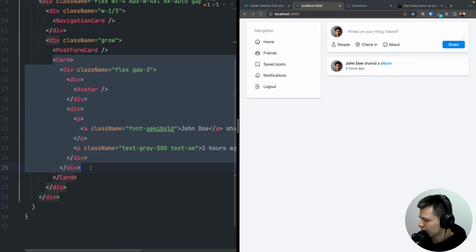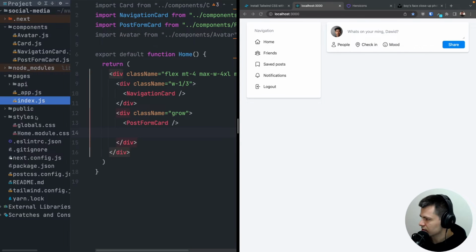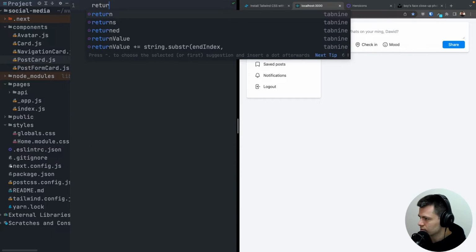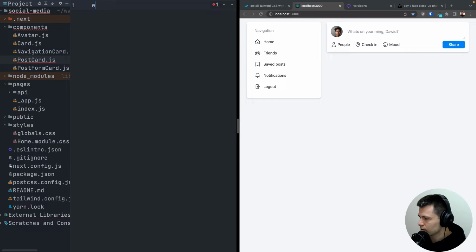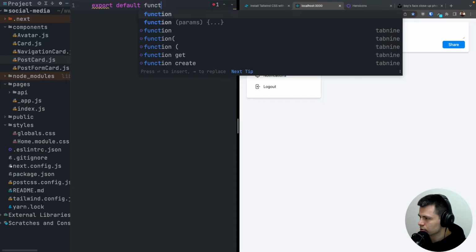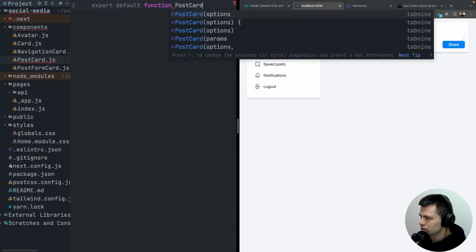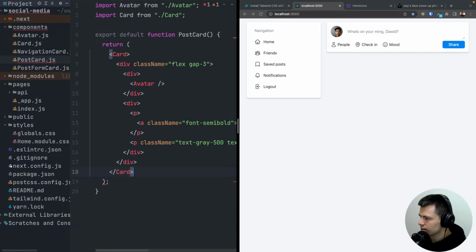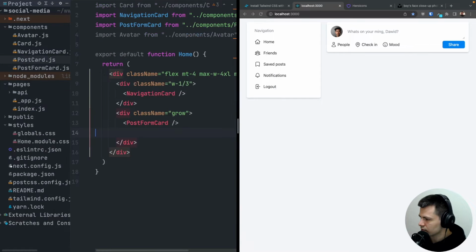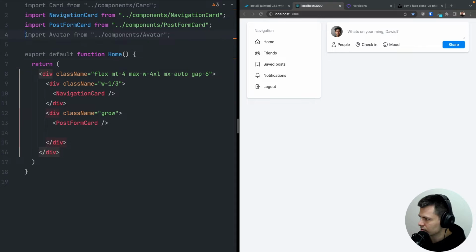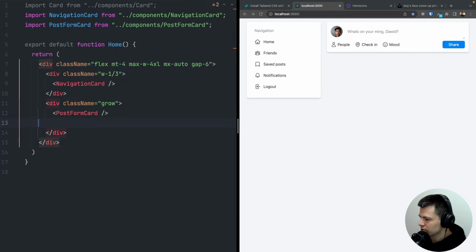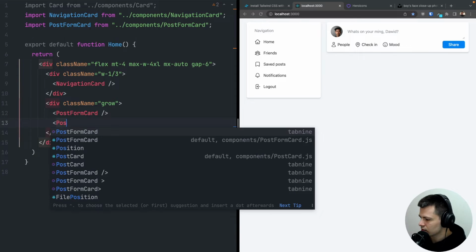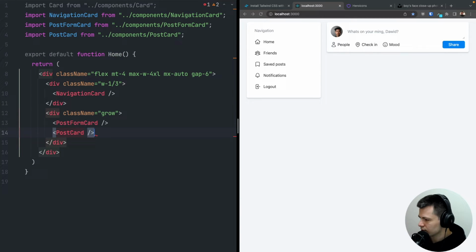So I will get this card and I will put it as a separate component. And this one will be called postcard.js. Let's do export default function PostCard, and here just return. And let's just paste it here. Back to our index page, we don't need this avatar here anymore. We'll just use our post card. Post card. Yes, it has been imported. And we are back to business.